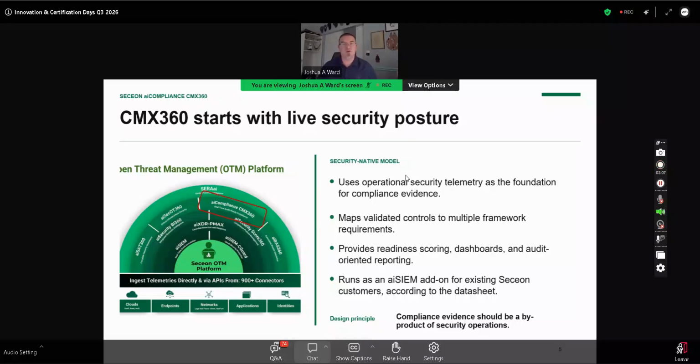The underlying assumption is straightforward. If security controls are being monitored and validated operationally, the evidence required for compliance should already exist within the system performing that work. At the foundation of the platform is the broader Sekion ecosystem, particularly their open threat management and AI SIM platforms. These platforms collect and analyze security telemetry from across the environment, including security and infrastructure logs, identity and authentication activity, network traffic and monitoring data, endpoint security platforms, cloud workloads and services, business and security applications.